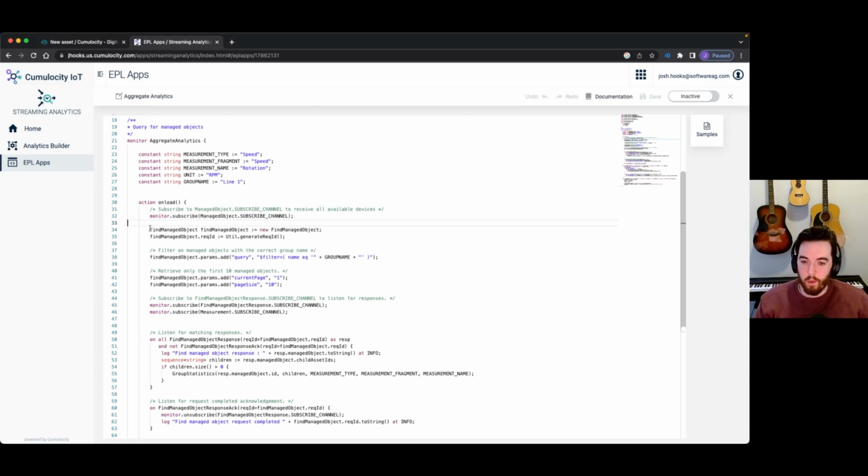So to do that, I want to first query for the information that I want to start with. And to do that, we'll create a find manage object, and then look for a certain group name. So here I'm doing a query that's part of our APIs that lets me look for a name equal to the group name.